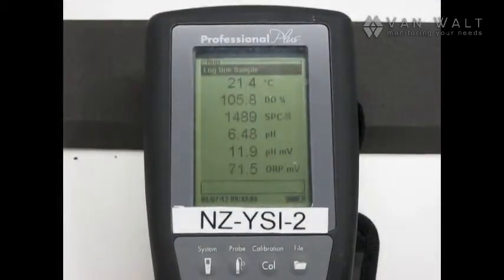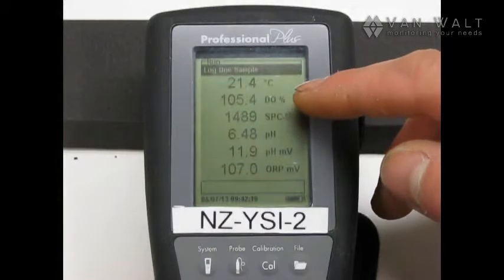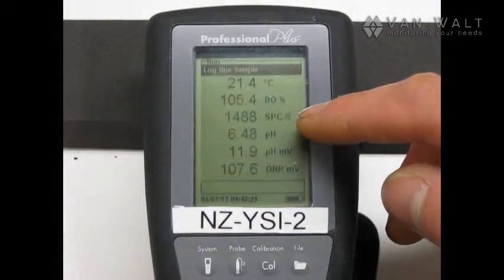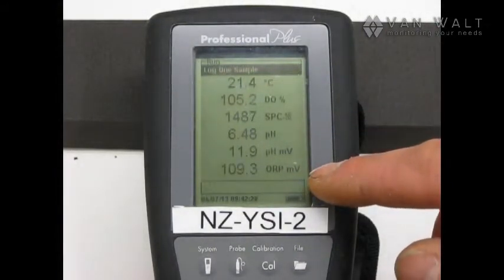This is a YSI Pro Plus rental unit from Van Walt. The meter is currently set up to display parameters in the units that it was calibrated in. Temperature in Celsius, dissolved oxygen as a percentage, specific conductivity in microsiemens per centimeter, and our ORP in millivolts.